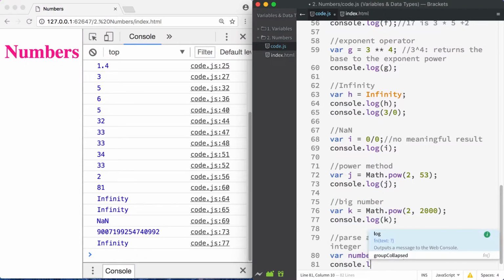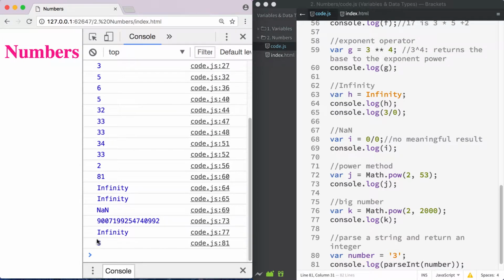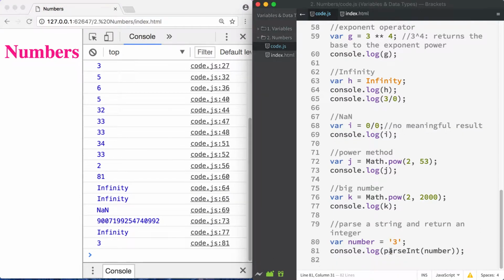So if I print parseInt of number, I'm going to get 3. Is 3 a number or is it a string? So let's check. So you're going to check the type of this, and we're getting a number. So parseInt is a useful function that you can use for this purpose, changing a string into an integer.